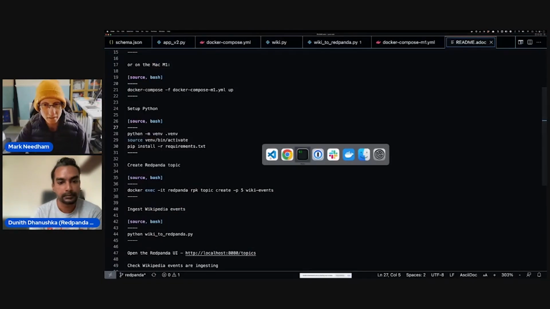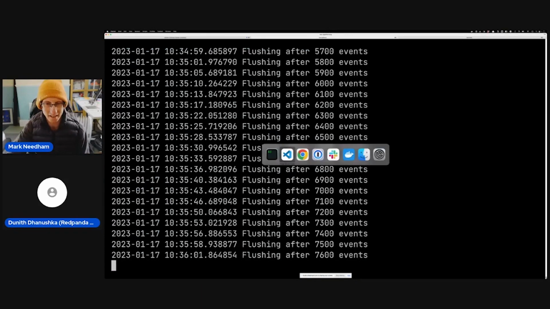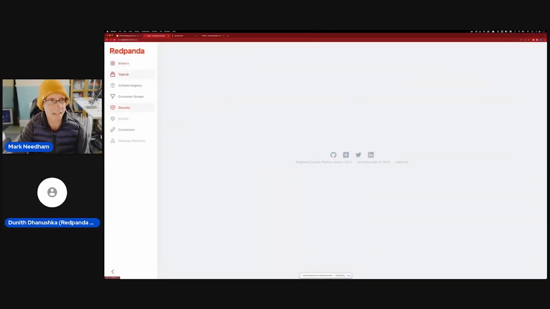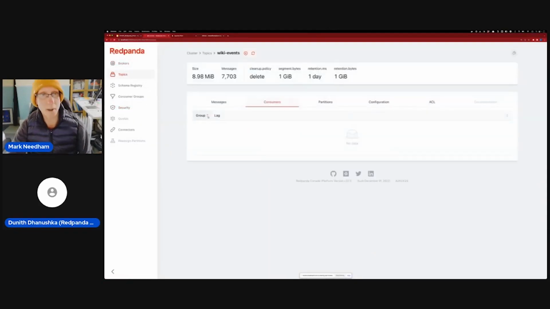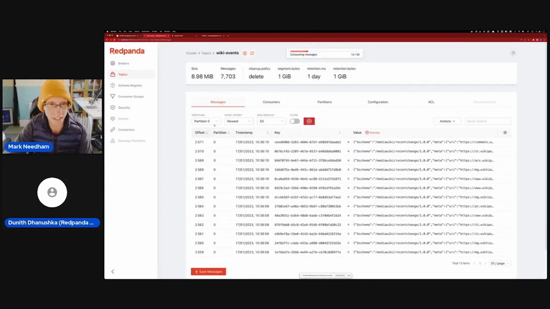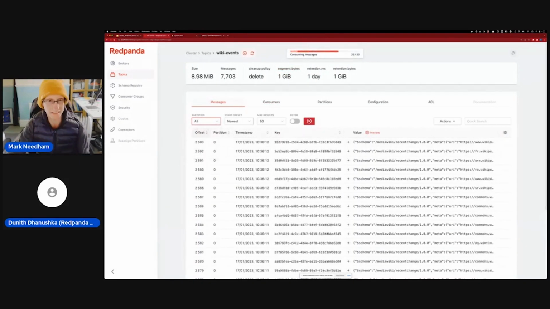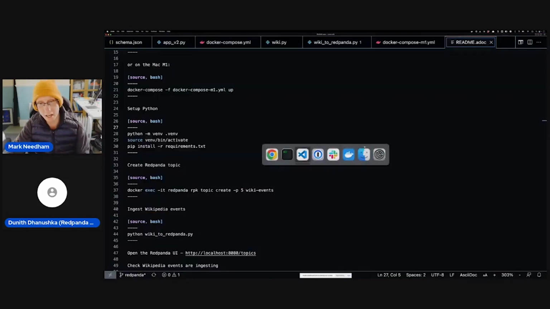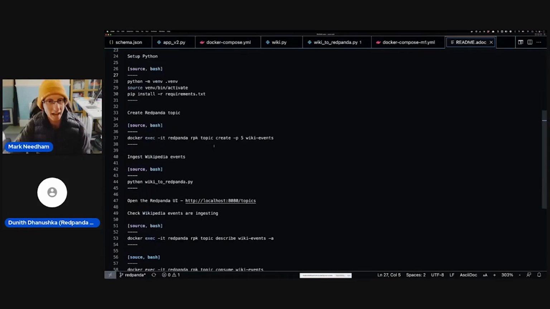Okay, so we're running that. The data's going in, and we can see that it's making its way into Redpanda, so that's great. It's all working how we wanted. You can see the messages are coming in quite quickly. The next thing we want to do is get that into Pinot so that we can then query the data. Although actually, I should say before that, it is possible.